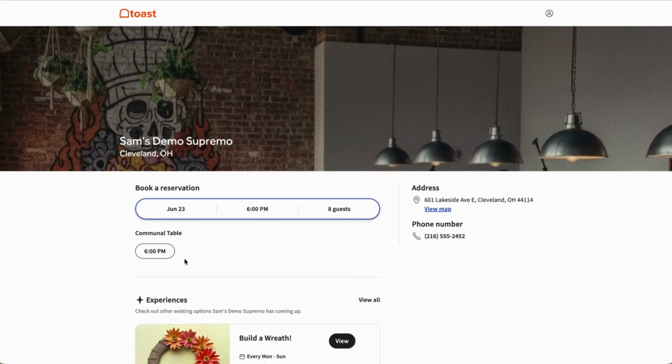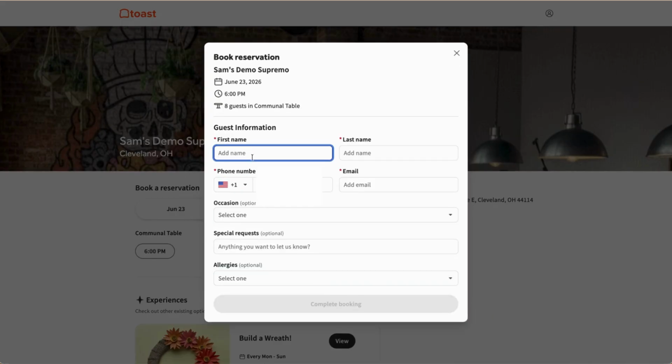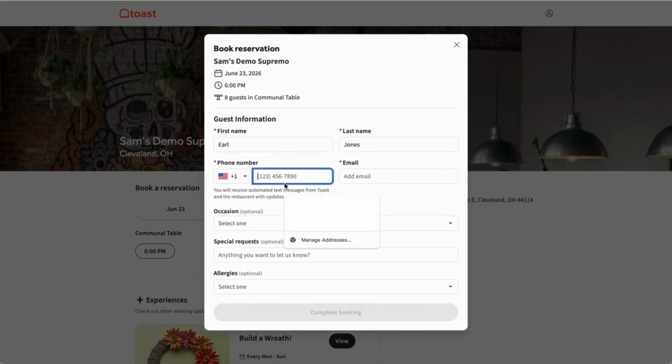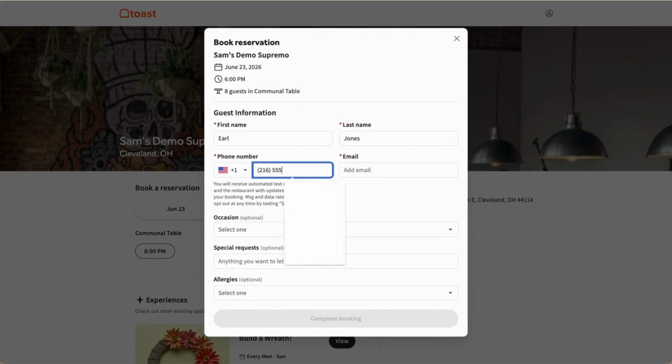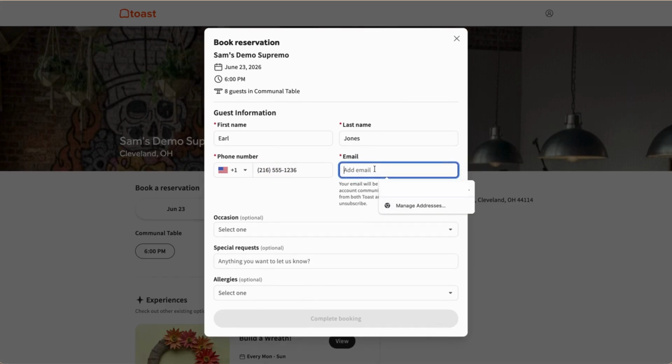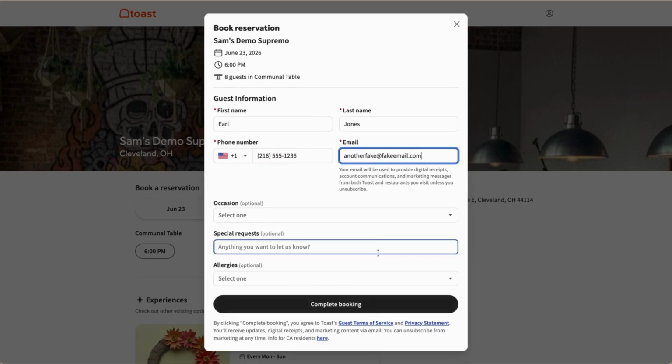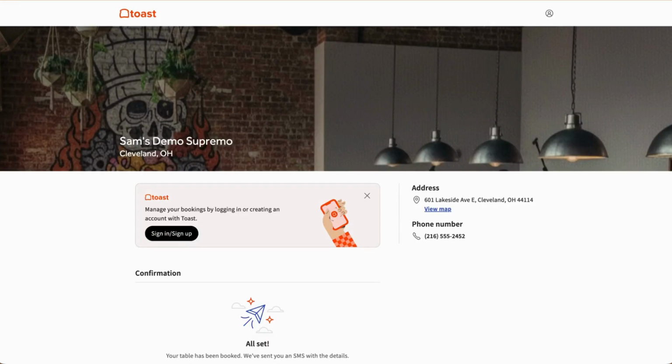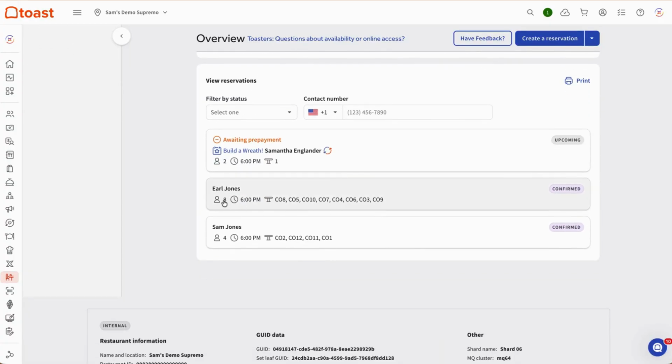Let's book again. And this should be the end, right? So this should be the remainder of that table. So let's book this for 8. And if we go into our overview, we can see here now we have Earl Jones for 8 people. And so now this is all 12, right?